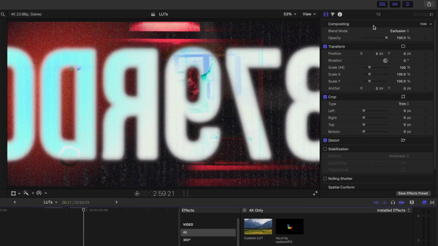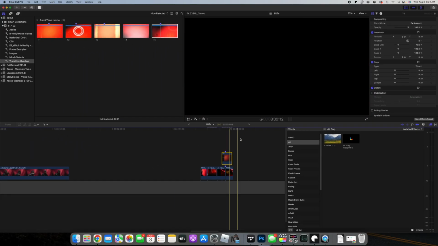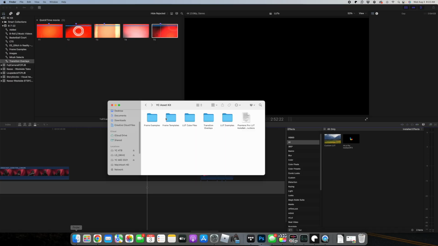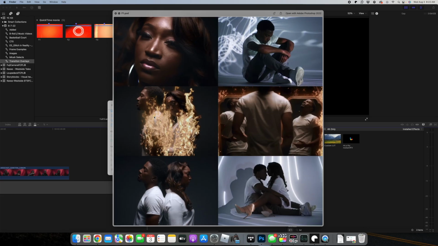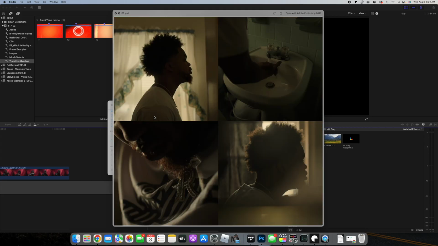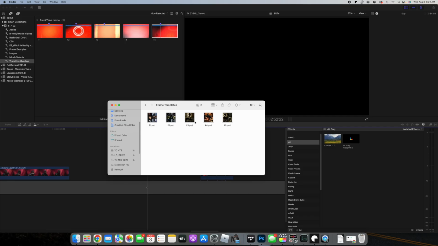They work super well. You can just play around with the blend modes and find the one that works best for you. The next thing I want to show you how to adjust is the frames. Now these require Adobe Photoshop to edit. So what you can do is navigate over to your frame templates, click on that, and from here you can choose the one that will work best for whatever video you're working on or whichever one you like. I like this one right here with the 3 frames, so I'm just going to show you how to adjust this one.